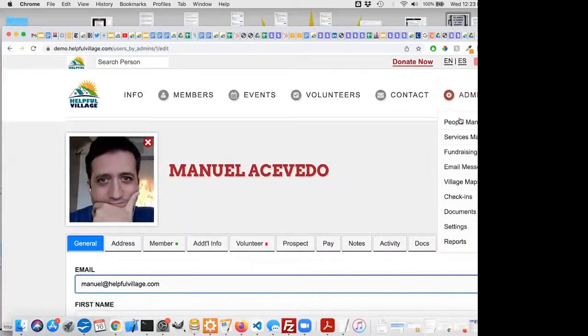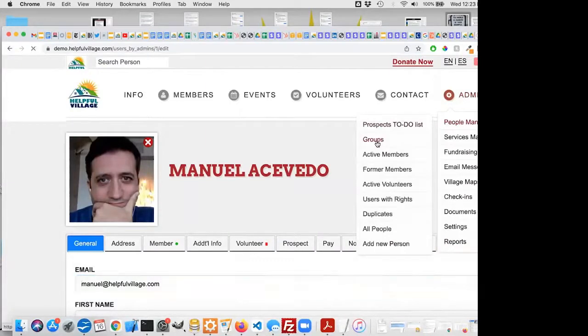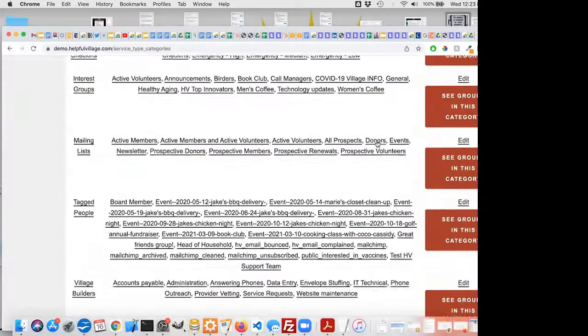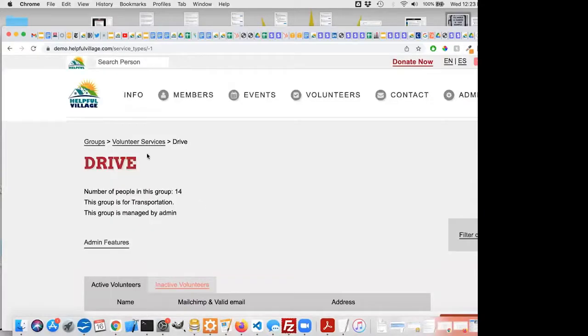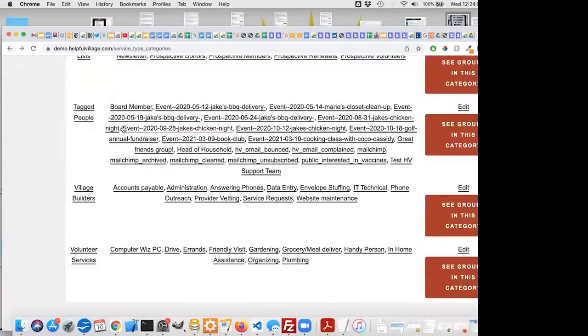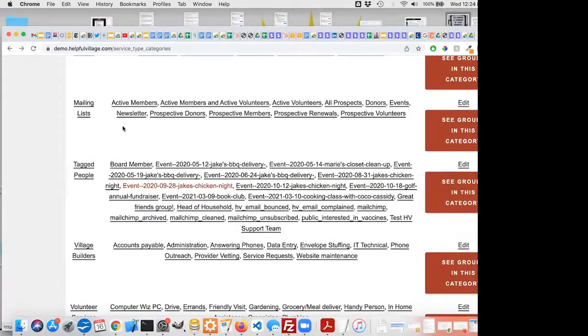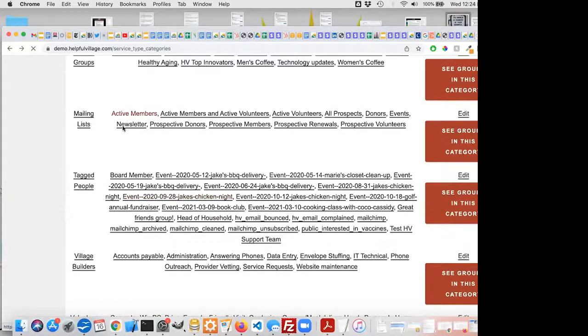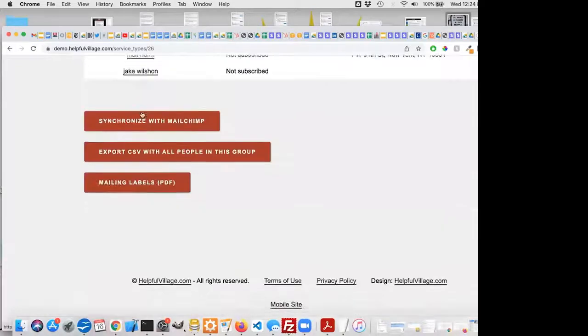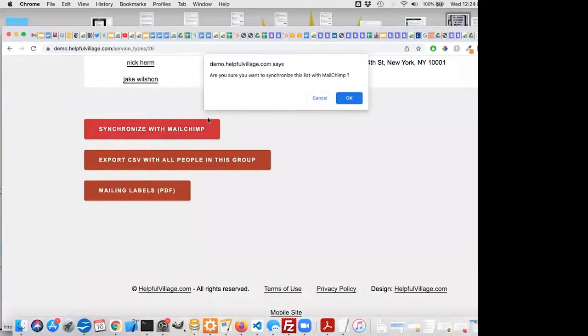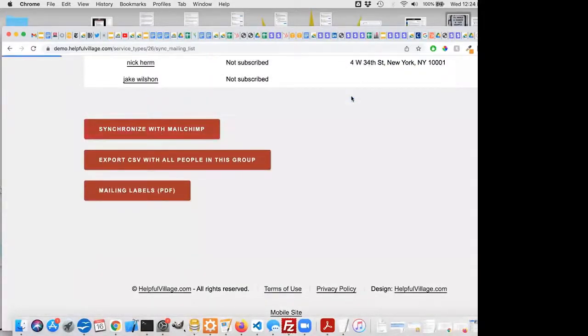The other way you can synchronize is to go here to people management groups. And then in the groups, you can go to any of the groups you have, for example drivers or anything. Let's go back here. I'm going to do active members. It's a mailing list. Any of these groups you can synchronize manually anytime. So you can come here, say synchronize with MailChimp, click this button, I confirm, say okay, and then it's going to synchronize everyone that is on this list. So you can do that anytime.